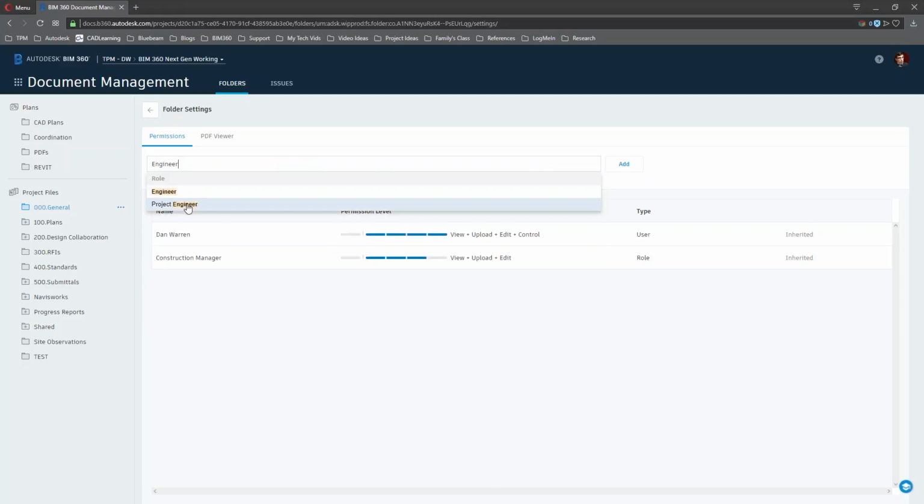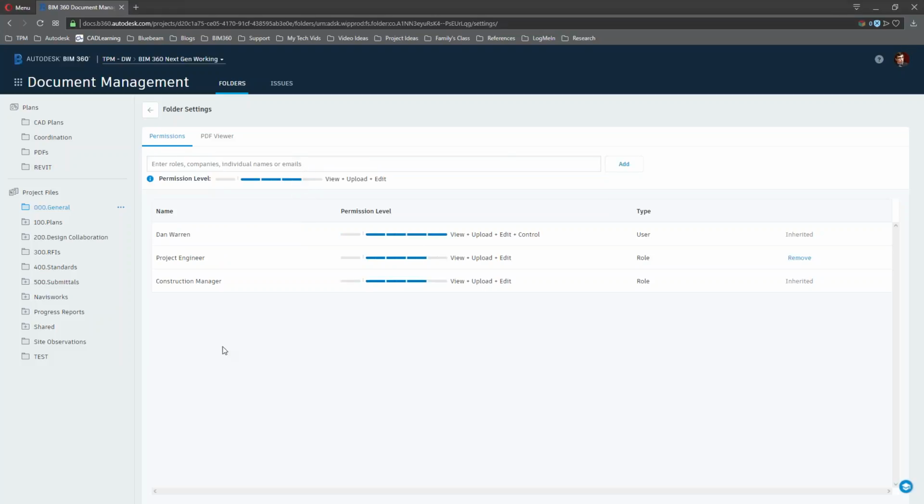So when I want to add a role's permission here, I'll just start typing in engineer. And you'll see I've got engineer and project engineer. So I'm going to say, well, I want my project engineers to have access to this folder. So we're going to give them view, upload, and edit permissions. We're going to add them there. And now anyone who has the role project engineer assigned to them will have view, upload, and edit permissions.